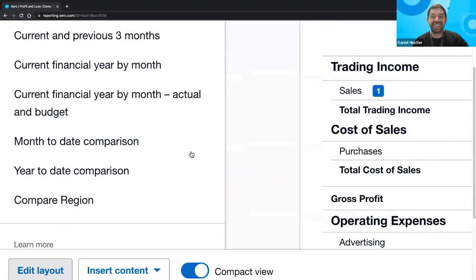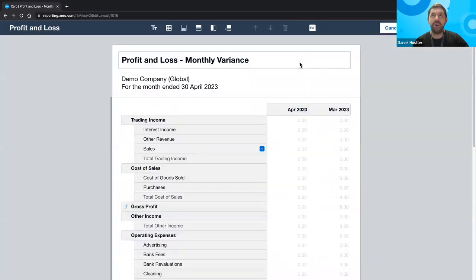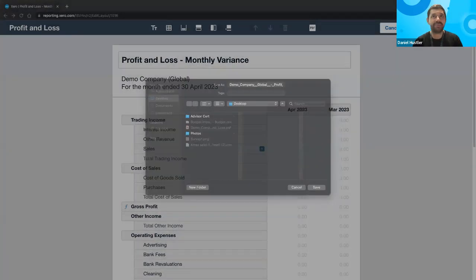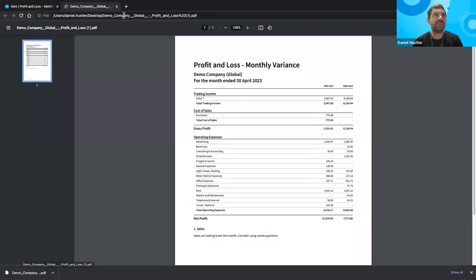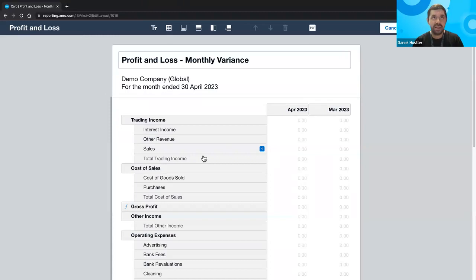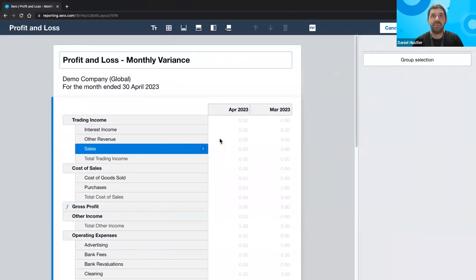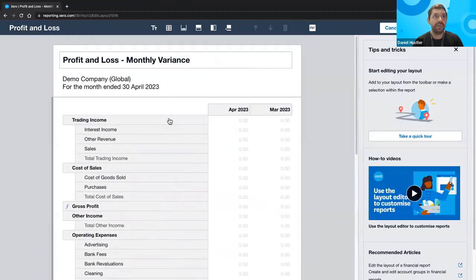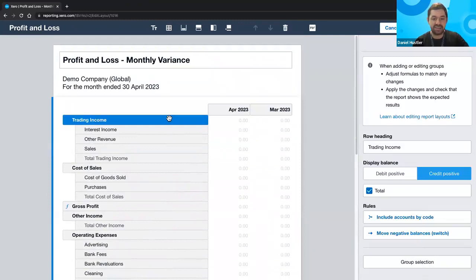And before we actually go ahead and customize this report, let's preview what the PDF looks like in the top right-hand corner of the screen. So let's go ahead and preview this. Okay, so that's what it looks like at the moment. And I might actually remove that note that I added before. So let's go ahead and customize this.